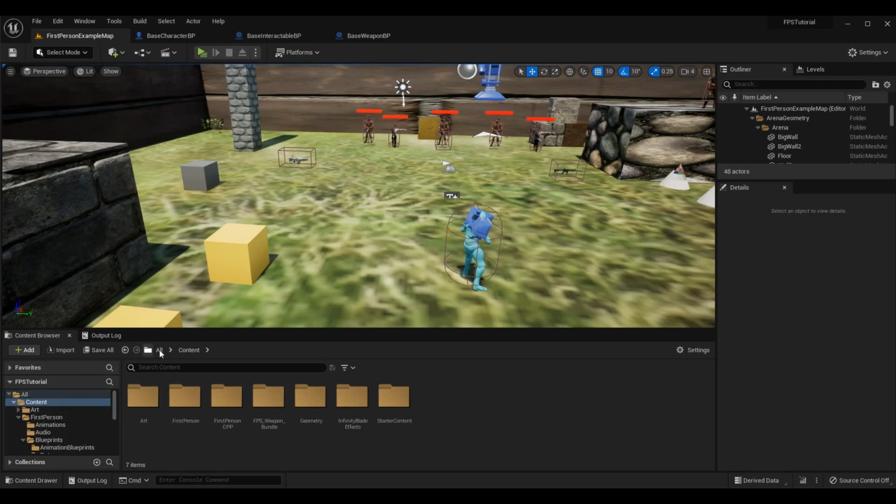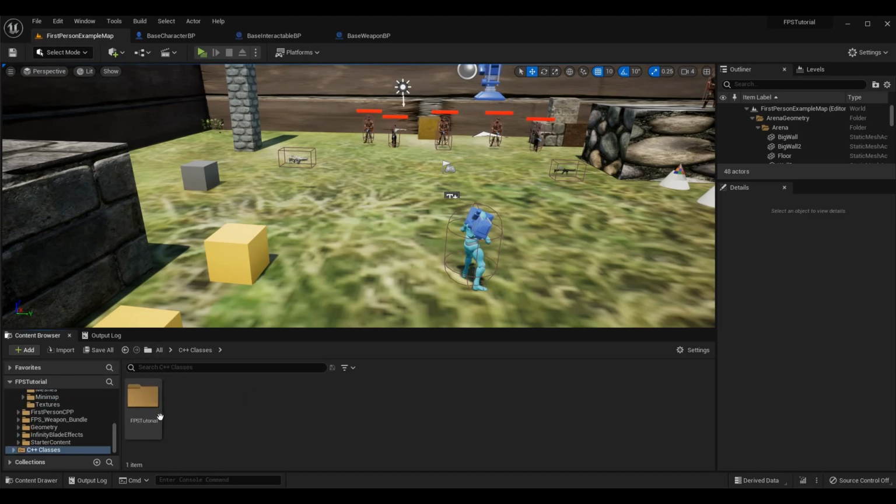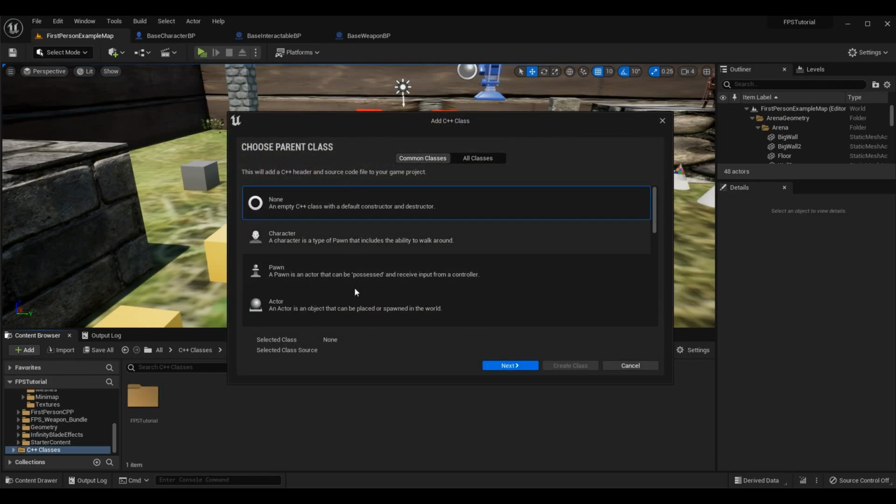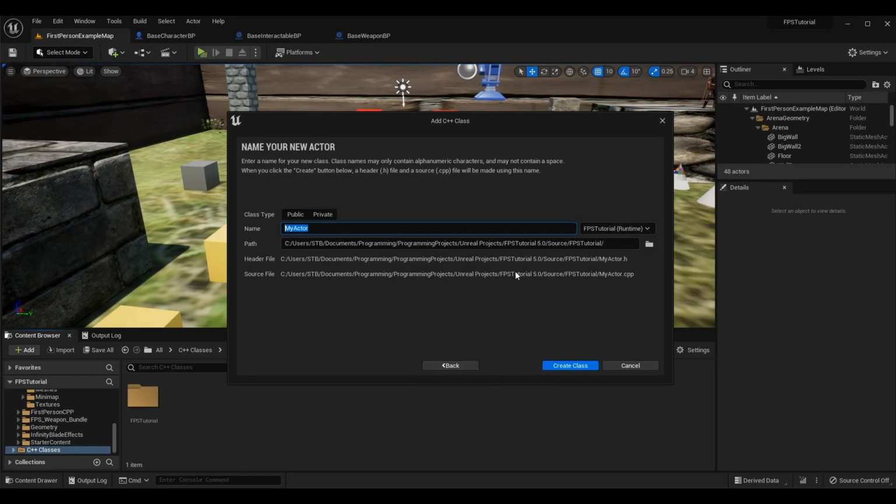So I'm going to go into my engine. I'm going to go to C++ classes and hit add new C++ class. When I do this, I have a bunch of options. I do want it to be an actor because it can encompass a lot of different objects in the world. I'm going to call it interactable actor and create class. I've already done this. I called it base interactable actor. So I can't create class here, but you can name it whatever you want.